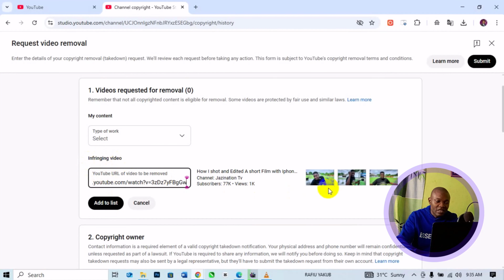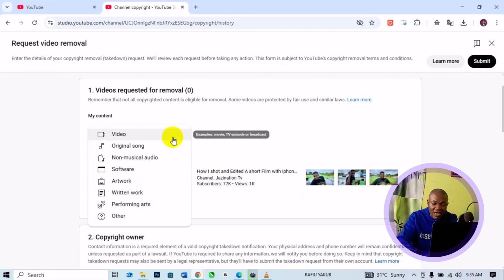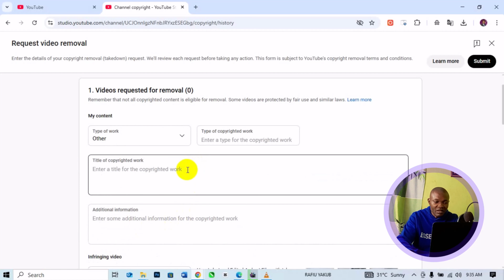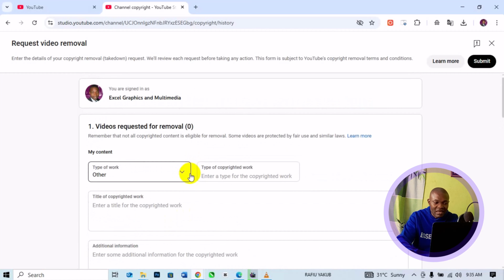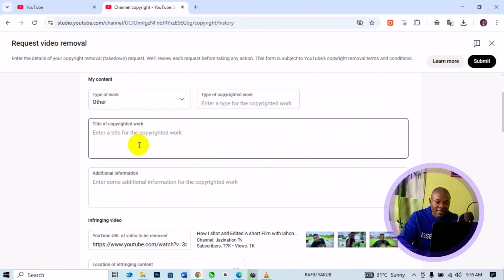The next thing you can do is select the type of work right here. Something that relates to this, you can choose any of it right here. But if you do not have anything that relates to all this type of work, simply choose other right here. Once you choose other, the next thing you want to do is to enter the copyright title right here.